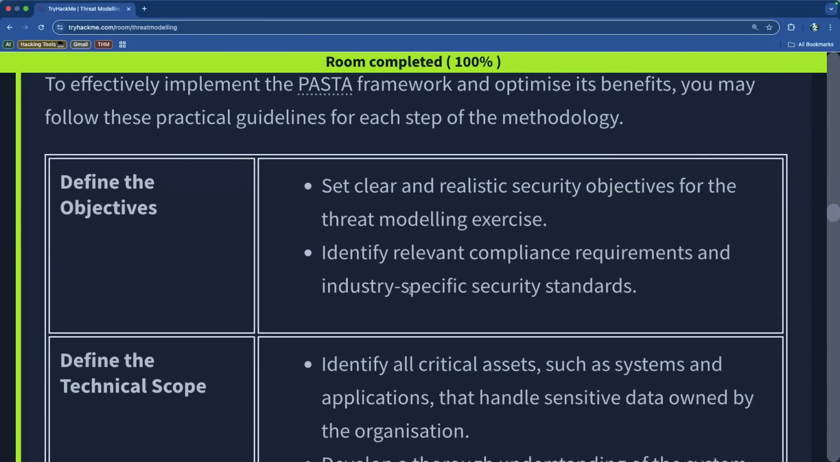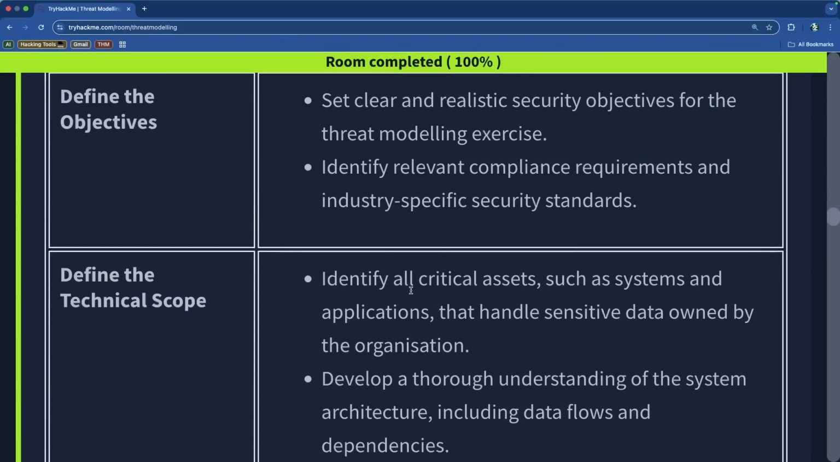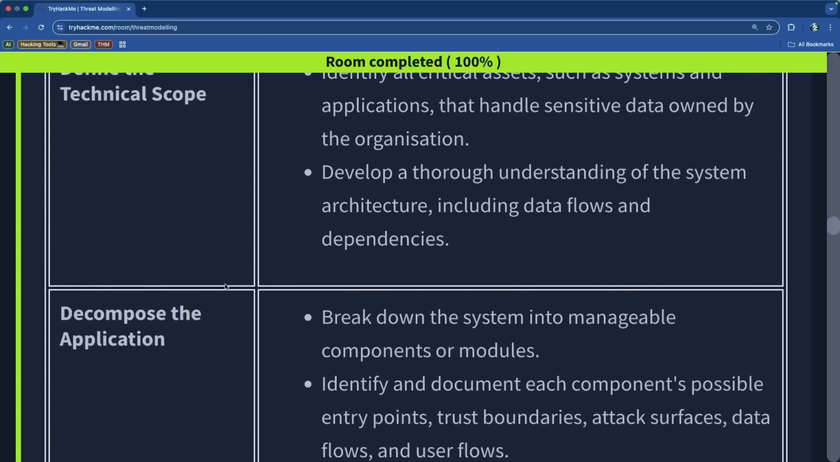So the guidelines we can see right here. Instead of just reading through all of this, because it feels like a lot of word vomiting, if you want to read through it, feel free to pause, and I'll go through each section and give you a couple of seconds to read. So here we go. Define objectives and define technical scope. 3, 2, 1. Moving on.